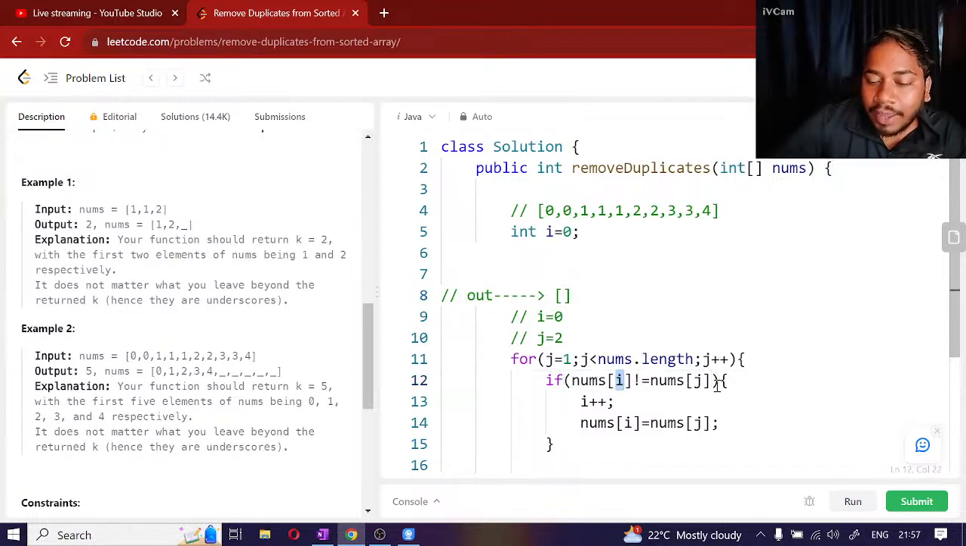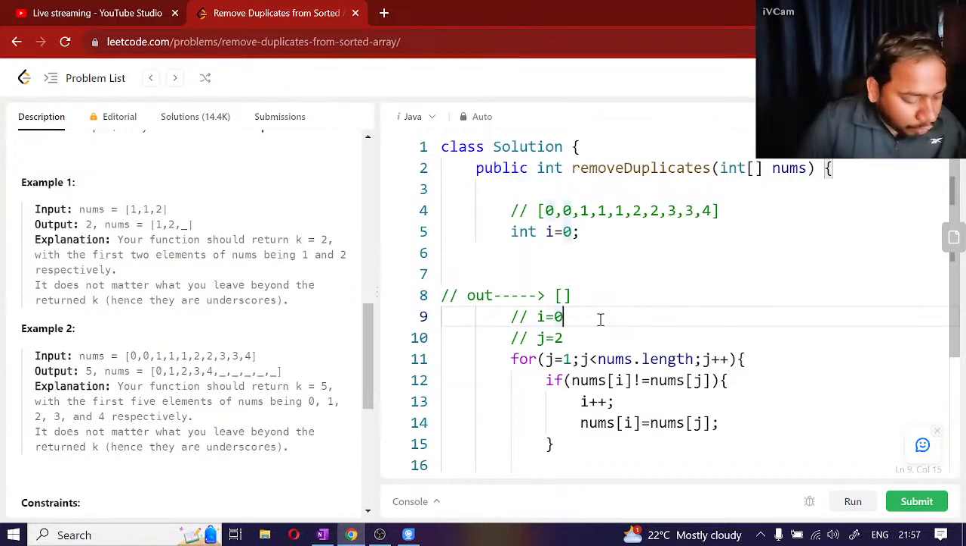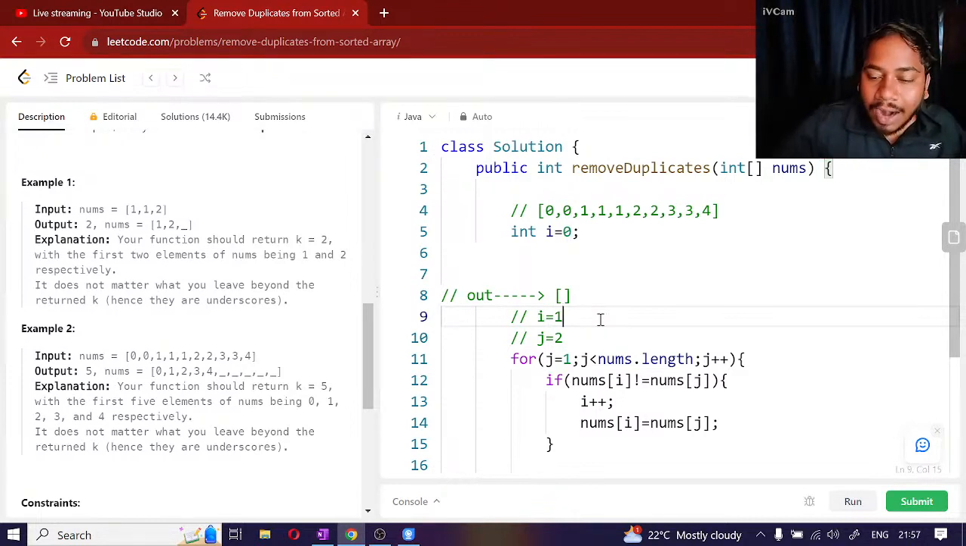If nums of I is not equal to nums of 2, yes, they are not equal. This value is not equal to this value. If they are not equal, what do you have to do? You have to increase I plus plus. Increment the value of I. So I value will become 1. And after that, at nums of I, means at nums of 1, put this value.